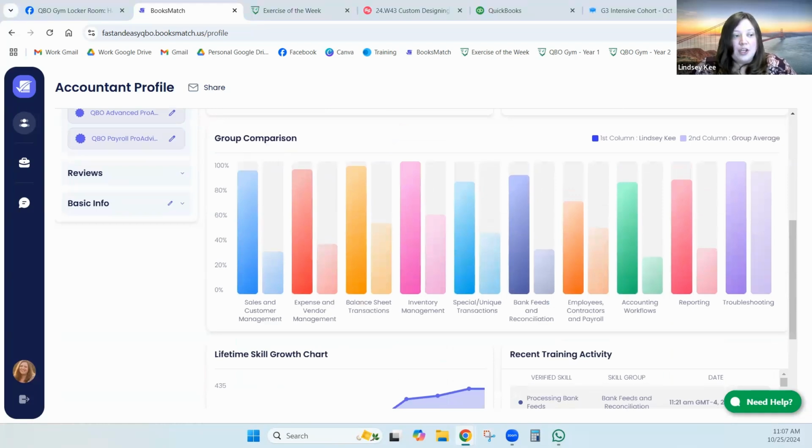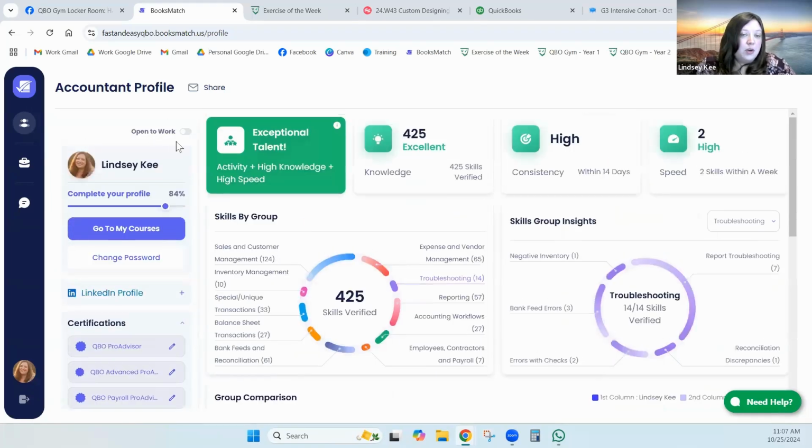And this shows where you are compared to everyone else in the gym. You'll be right here in this first column, and then everyone else in the gym will be in this second column. So you can see your comparison there of how you're doing. And this isn't just for you. If you're an active member of the gym, you can turn on this open to work toggle up here. And when it's turned on, it's blue. And when it's turned off, it's white. So that's how you know if it's on or off. And we can use this information to promote you to recruiters.